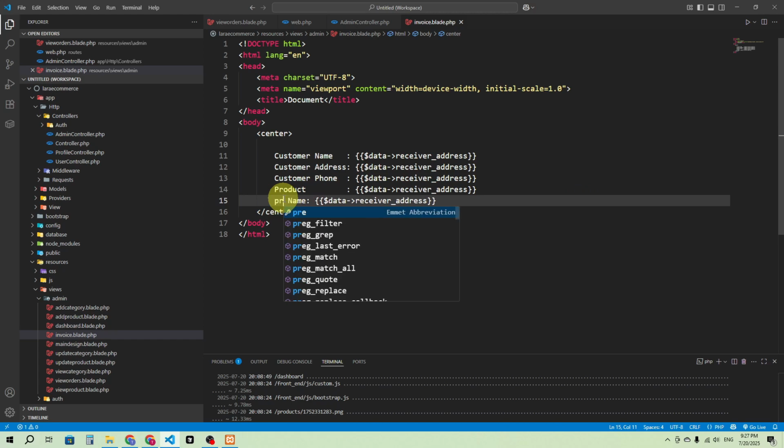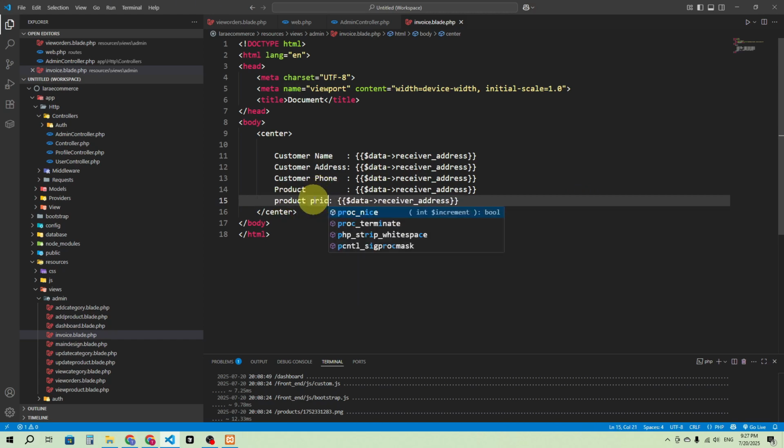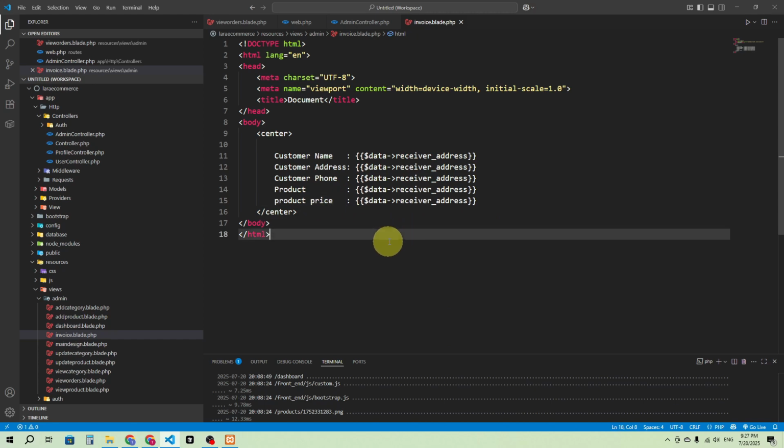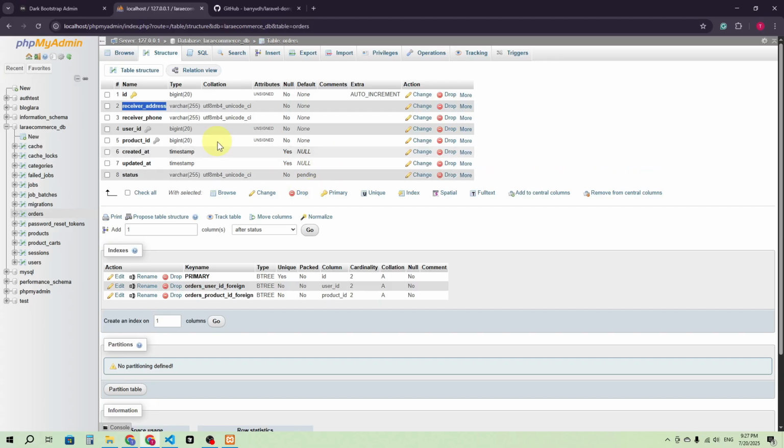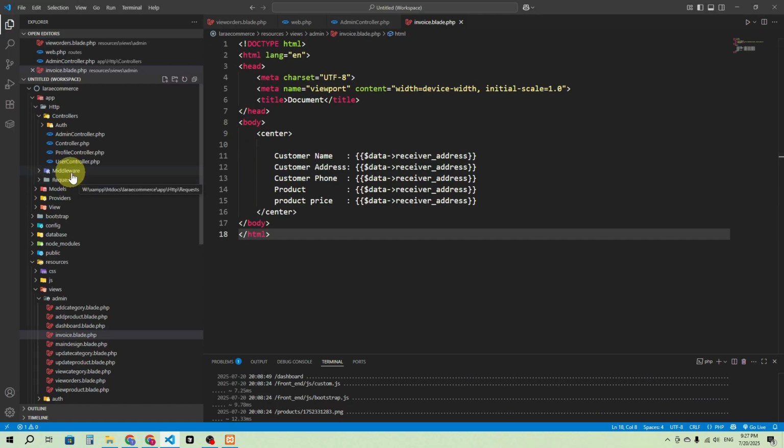I can say product price. Okay, so guys, done. And here now I have to actually print here the customer name, but here you can see there is no such a column. But here you can see we have user ID as a foreign key. So we have created the function in our last video, right?